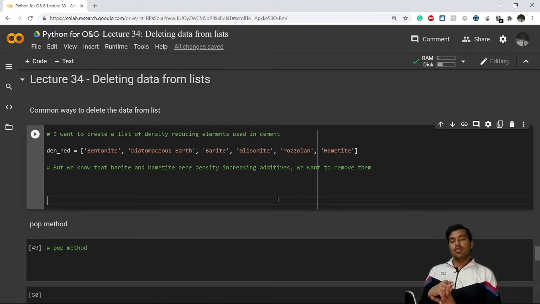So in the previous video we saw how we can add data or multiple data in a list. Now there will also be scenarios where we want to remove data from a list. So in this video we'll see how we can do that. There are basically three methods which I'll be telling you to remove data. First one is the pop method, second one is the remove method, and the third one is the del operator method. So let's get started with the video right away.